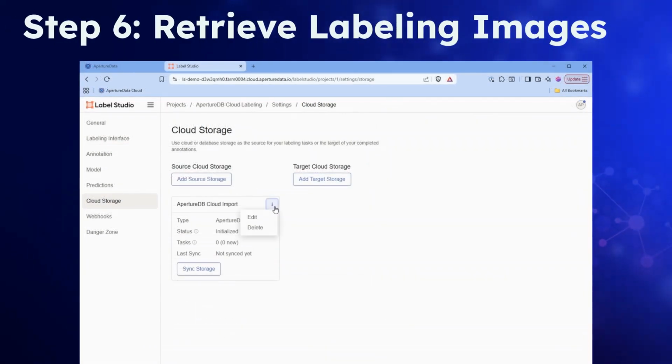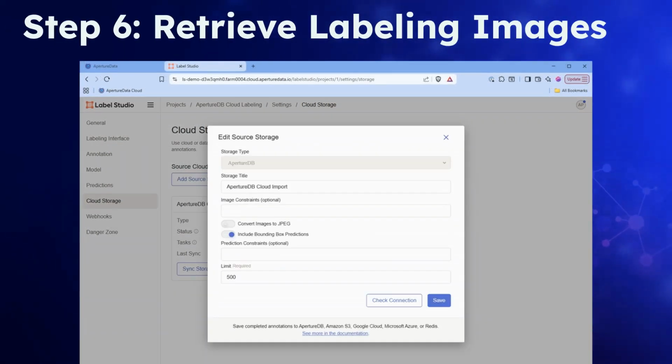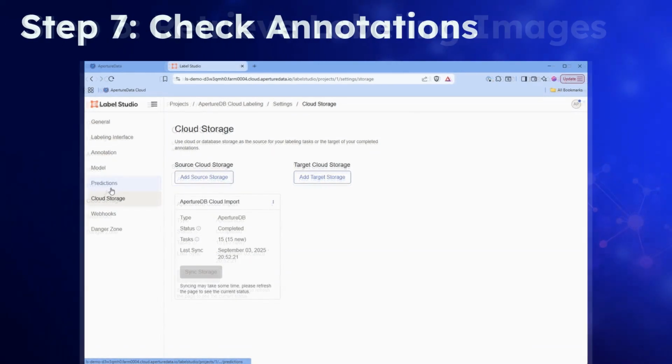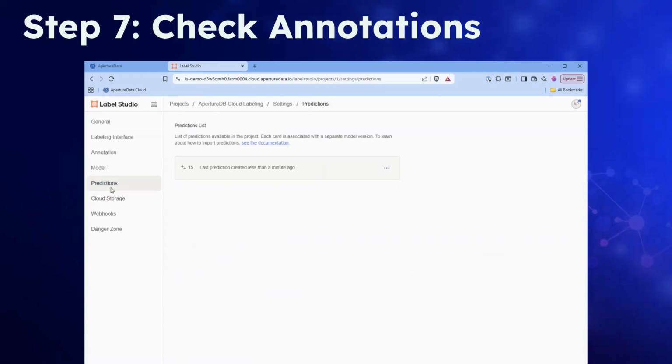Next, select Cloud Storage from the left. Then we modify the already existing import storage and filter the images, limiting ID to be less than 1500 to select a subset of COCO images. We press Sync and our images are loaded. Click on Predictions on the left to verify the load is complete.